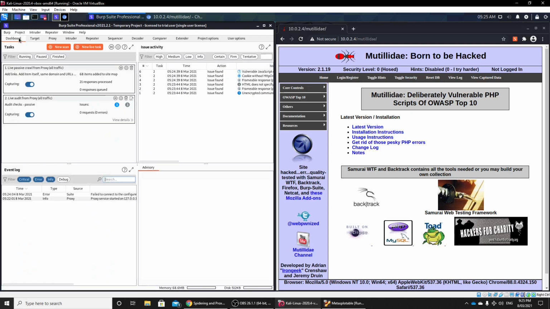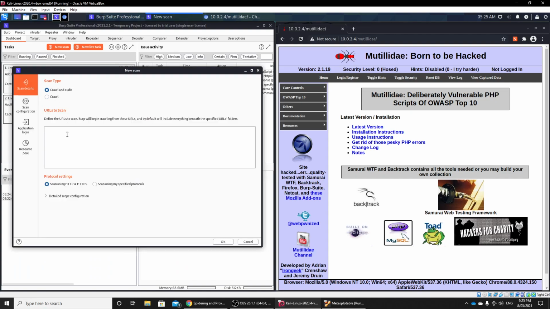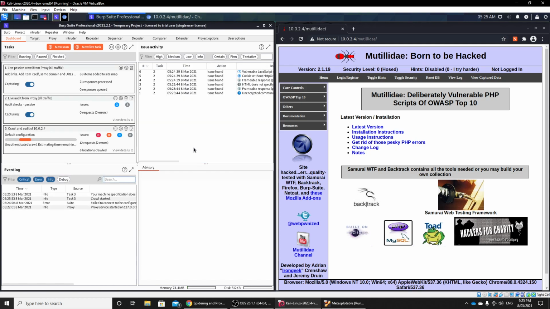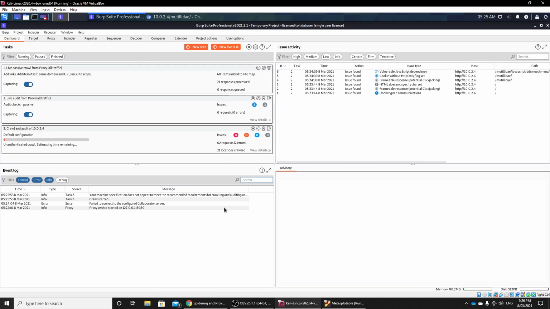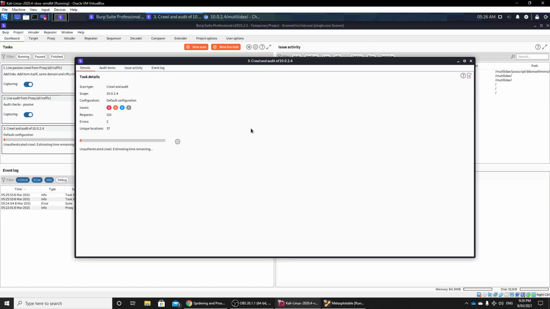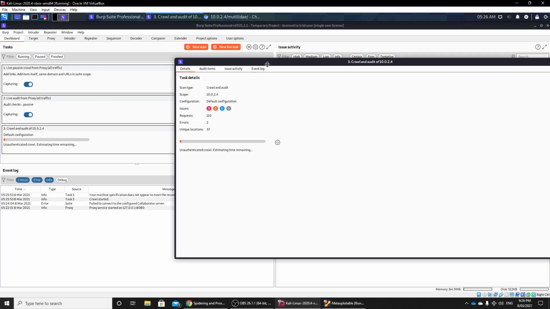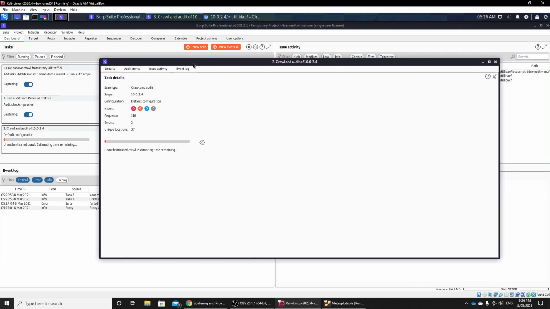this manually. So what we do is we go dashboard, we go new scan, crawl and audit, and I'm just going to type the IP address, hit OK. Alright, this will take a little bit of time, but as you can see it is powering through and it's starting to find some information. So when this is finished, I'll come back to it and we can watch what has happened.